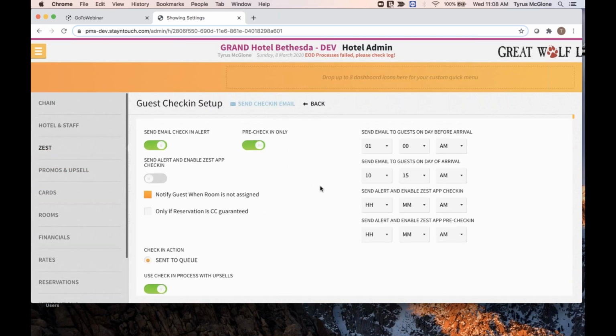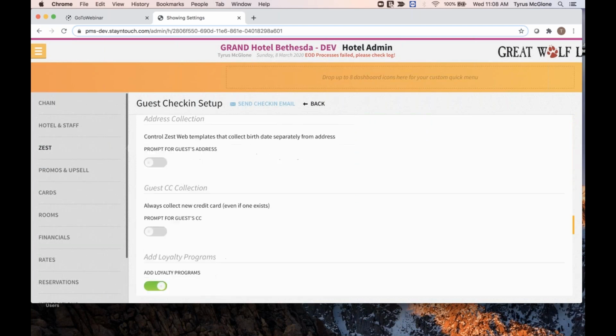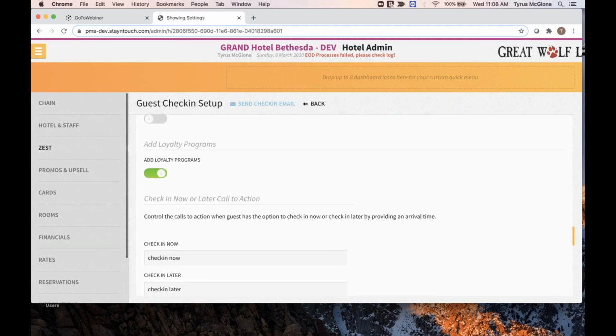Now, the loyalty program option will be closest to the bottom of the screen. And here we have it, add loyalty program. This is currently toggled on. What does this mean? When a guest is checking in, during the check-in process on Zest Web, it will ask them if they have a frequent flyer number or maybe a hotel loyalty program number. You can simply enter that, or the guest can enter that during that time.